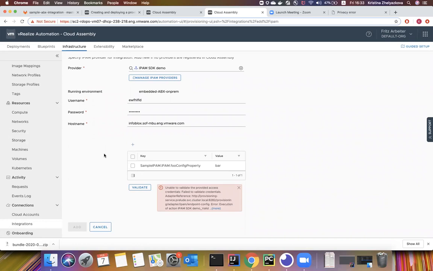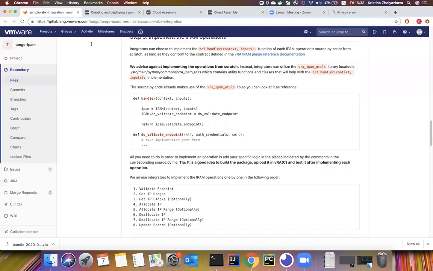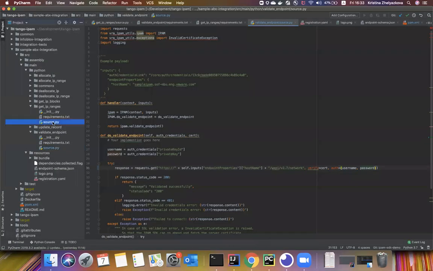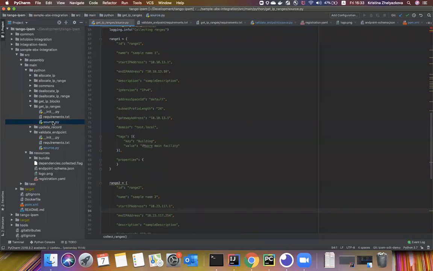Okay, after we tested this operation, let's go on and implement the next operation in the list, which is get IP ranges. You already saw that this sample code returns some hard-coded ranges. We are going to code the Infoblox REST API for this example and get some IP ranges.